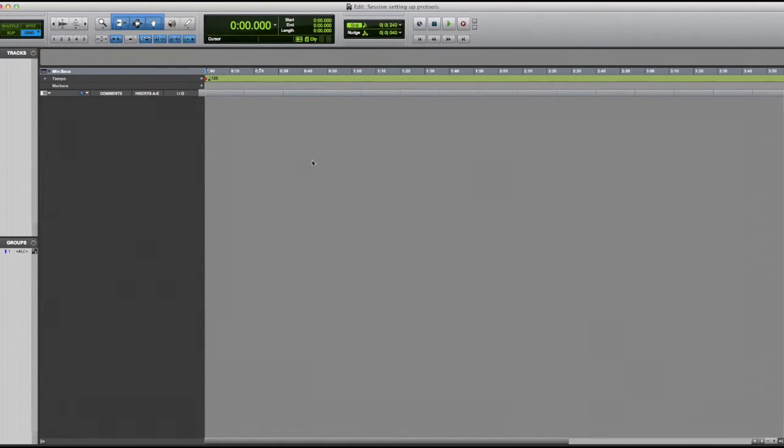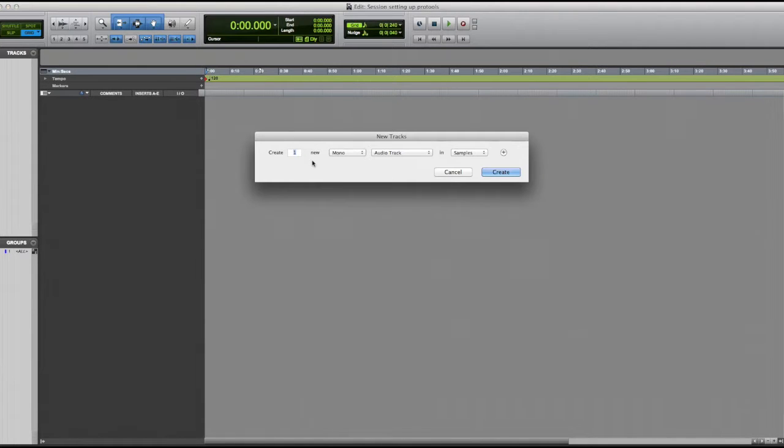But starting out, it doesn't hurt. Get where you need to go. I don't know all the quick keys. I know most. I mean, I can pretty much set up everything with quick keys. Anyways, Shift Command N. Okay, that brings up all your tracks.